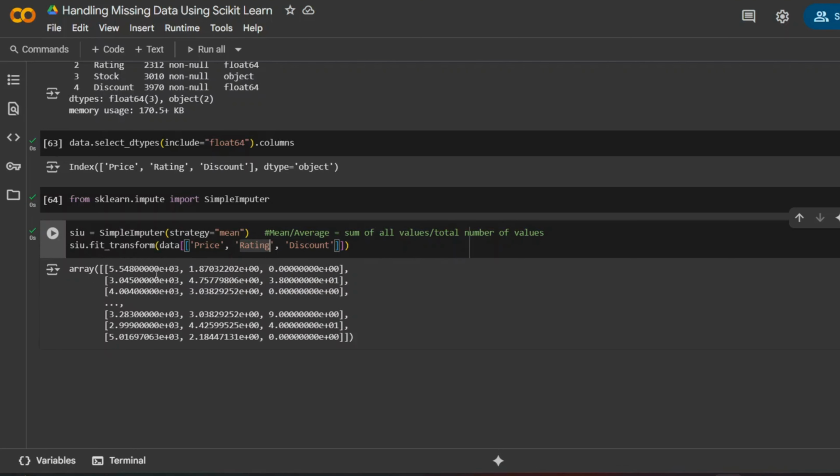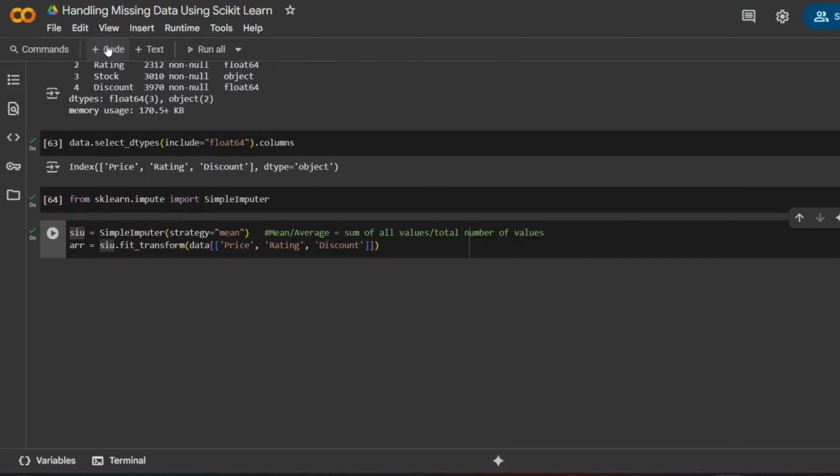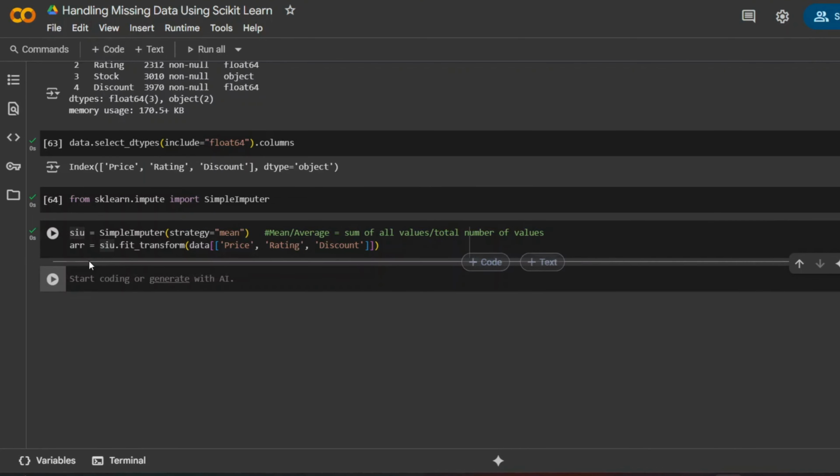Now you can see over here that the data structure that it returns is in array form, and it's looking very messy and not pleasing to the eyes. It's not visually appealing, so we have to change it. We have to convert it into a data frame so that we can actually understand what the NaN values were replaced with. So let me store it into a variable named array, run it, and the very next line will be where we convert this array into a pandas data frame.